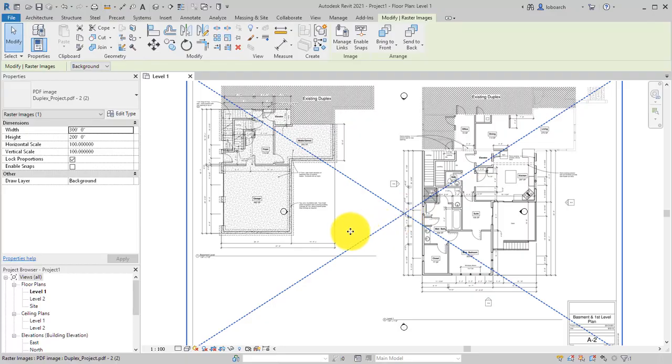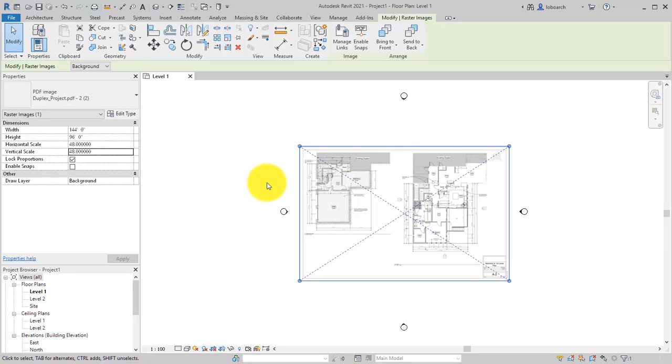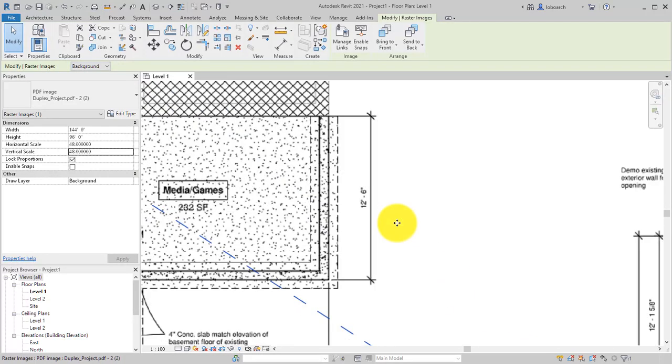When you import the PDF file, you can use the horizontal scale and vertical scale to resize it. If you need to know the exact scale, enable snapping and use the measure tool.